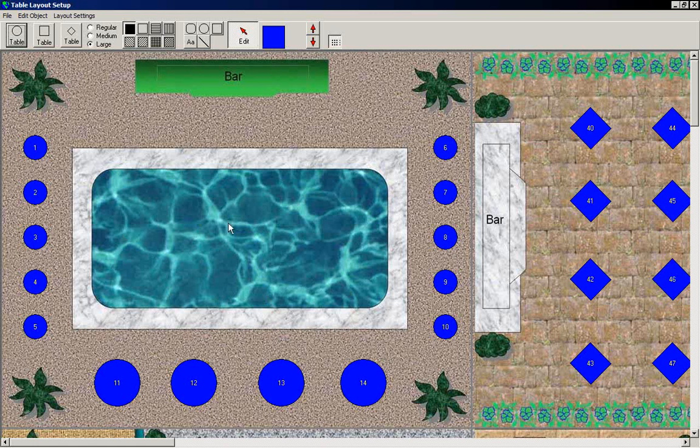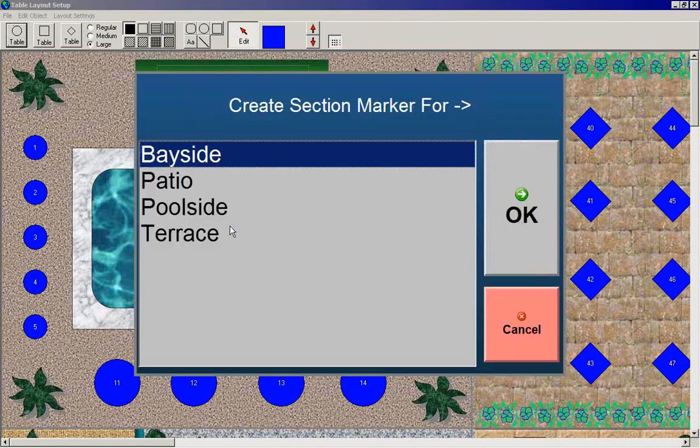To do that, you go to the center of that dining section, and you double-click. What we have here is a window that says Create Section Marker 4. In here, I have a list of all the dining sections that I've created. Now I'm just going to match up each one of these sections on the layout with the appropriate dining section.